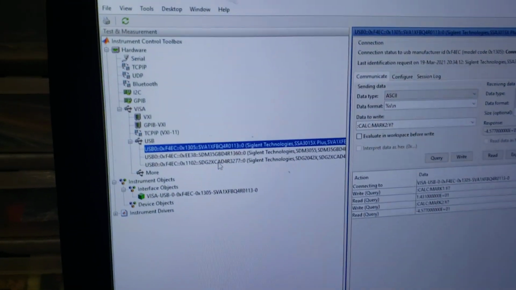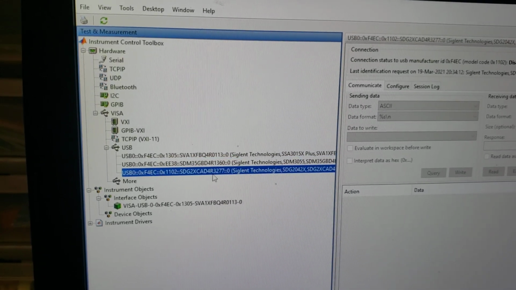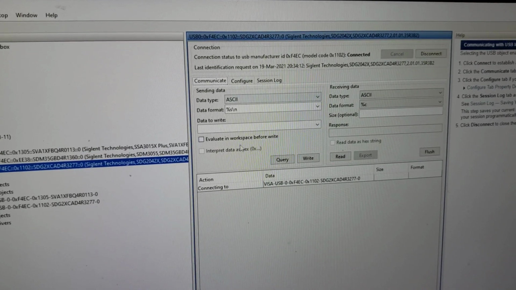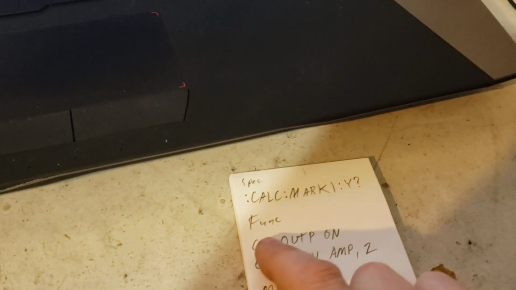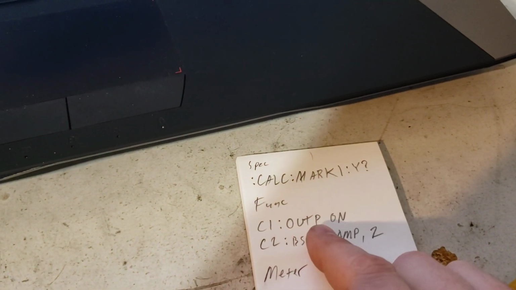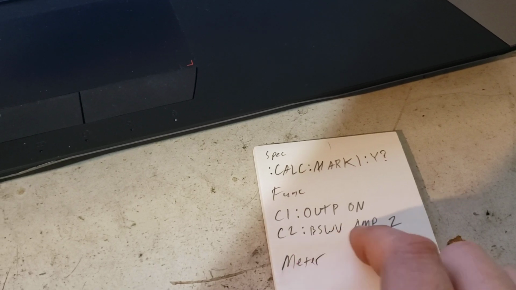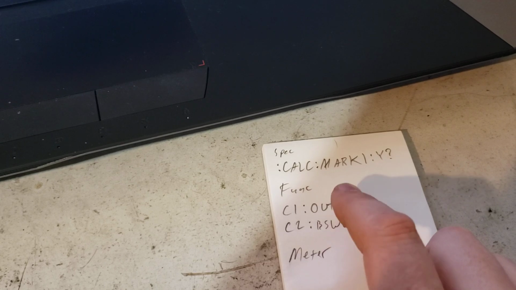Let's control the function generator. Okay, so over here on our function generator, that's our multimeter. Let's go to our function generator. We go through the same process, connect, data to write, and I've got a few things. One command turns the output of channel 1 on, and the other one changes the amplitude or the output voltage of channel 2. Let's try turning channel 1 on and off with the computer.